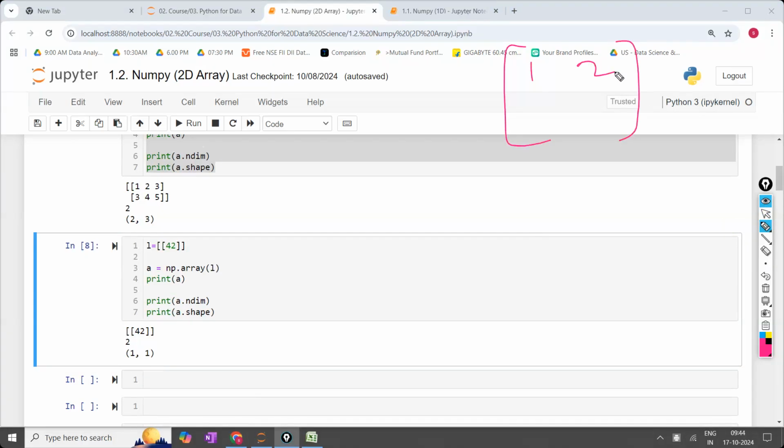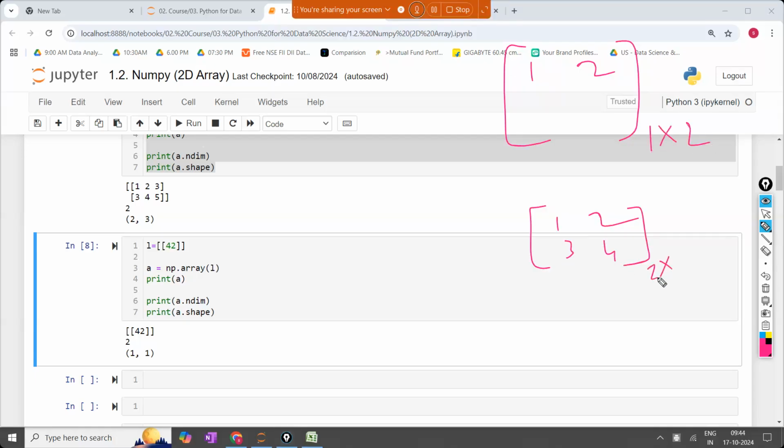This is possible. A matrix can consist of 1, 2, 3, 4. This is also possible. This is called one row with 2 columns. This is called a 2 by 2 matrix. Okay. I can even consider a matrix of only one row, one column. That is, only one value is there. Now how to create this one?